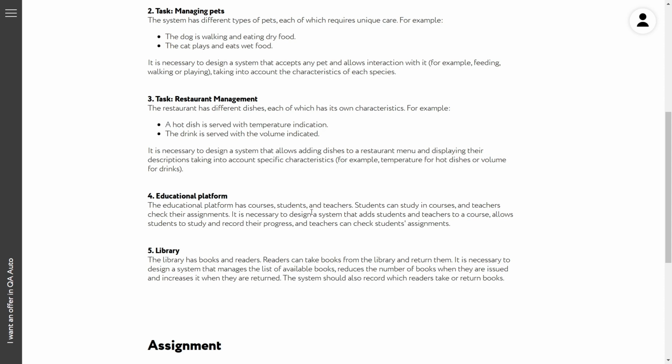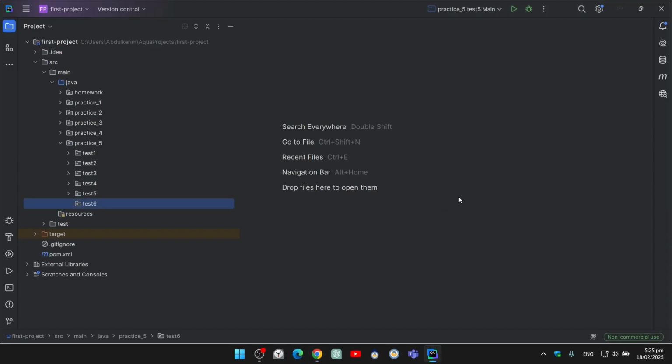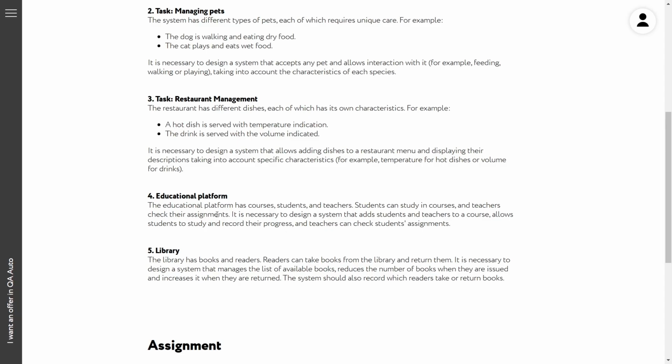It's necessary to design a system that adds students and teachers to a course, allows students to study and record their progress. Teachers can check students' assignments. Right, so we have an educational platform, we have students and teachers and courses. Students can study courses, teachers check their assignments.